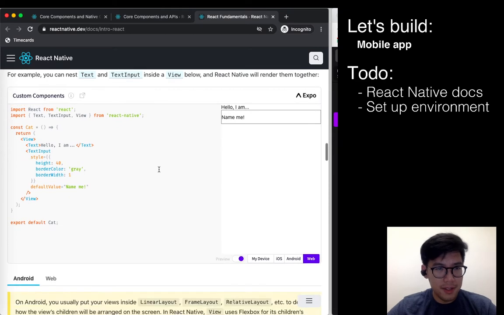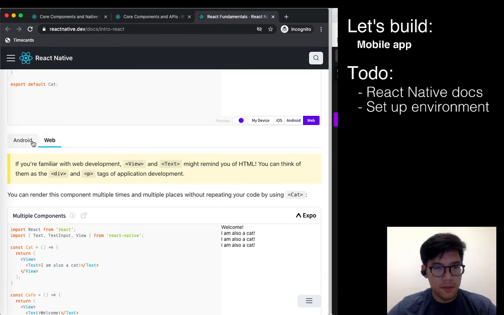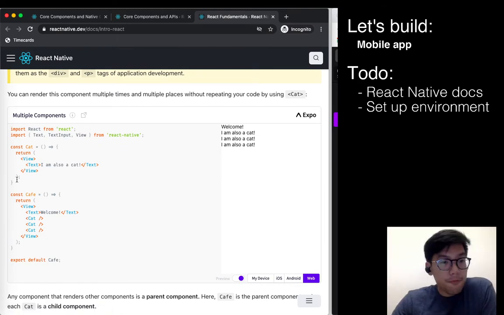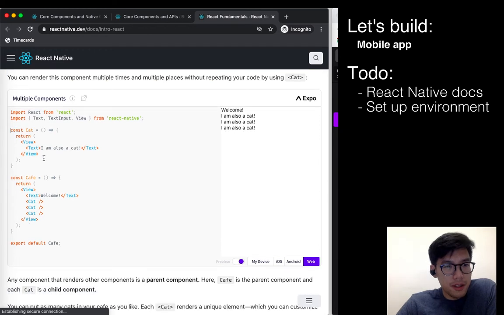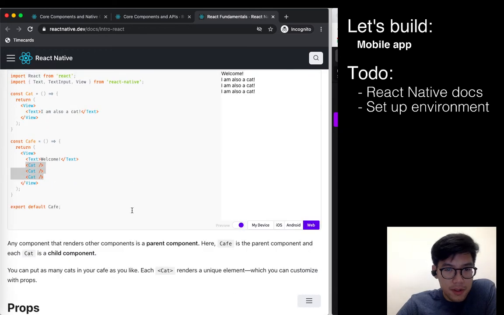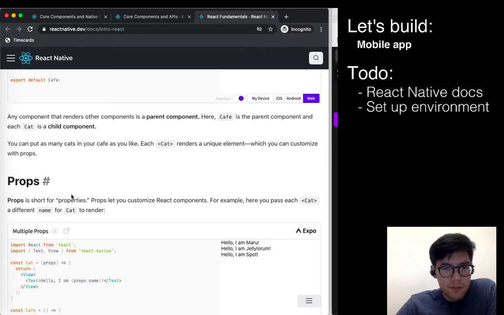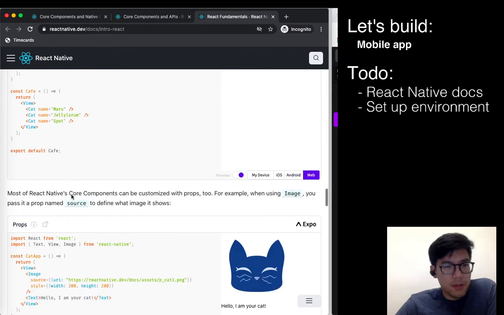You can nest elements together. Here we can reuse this cat component multiple times. Talks about parent components and child components. Talks about props, which are arguments you can pass into components.